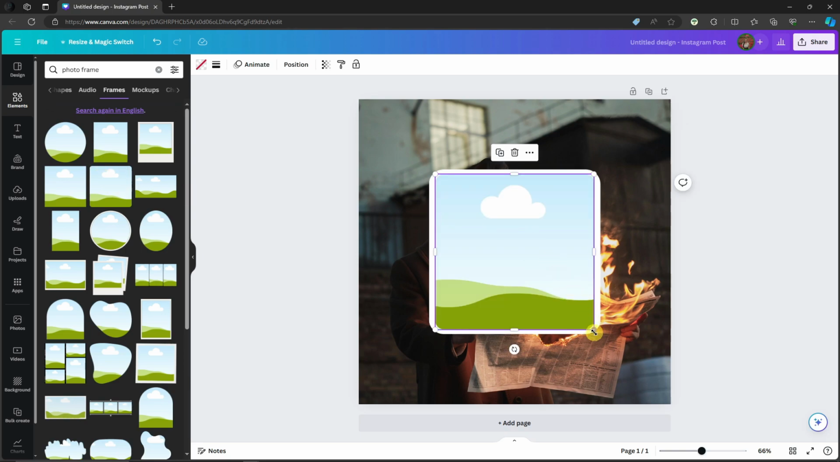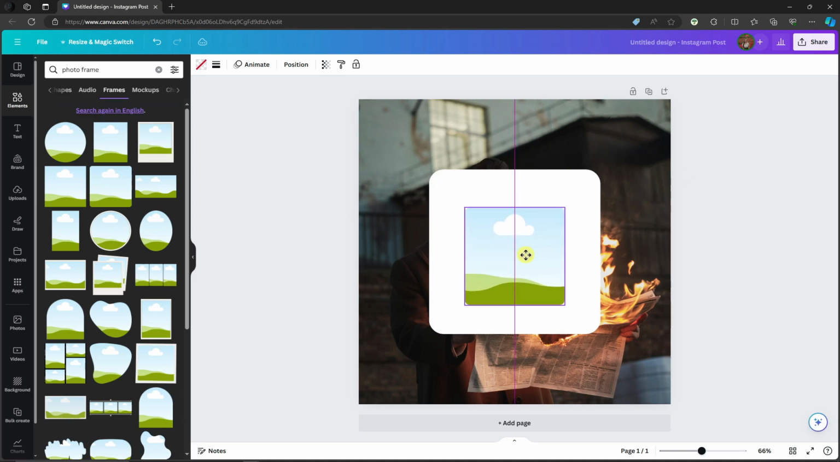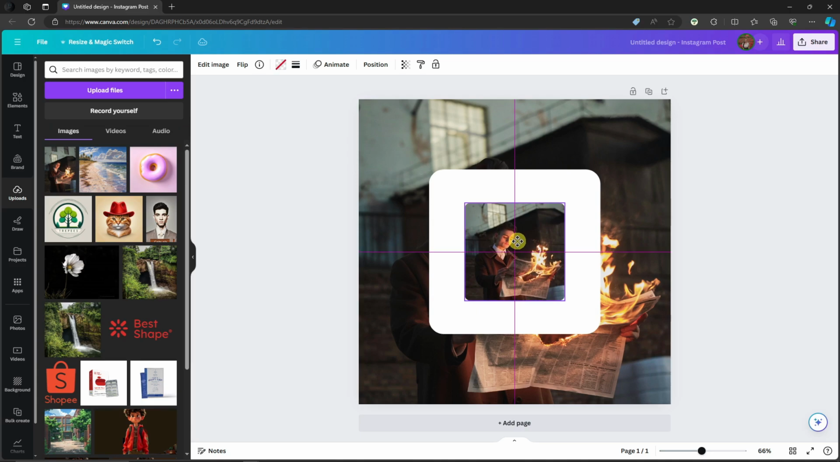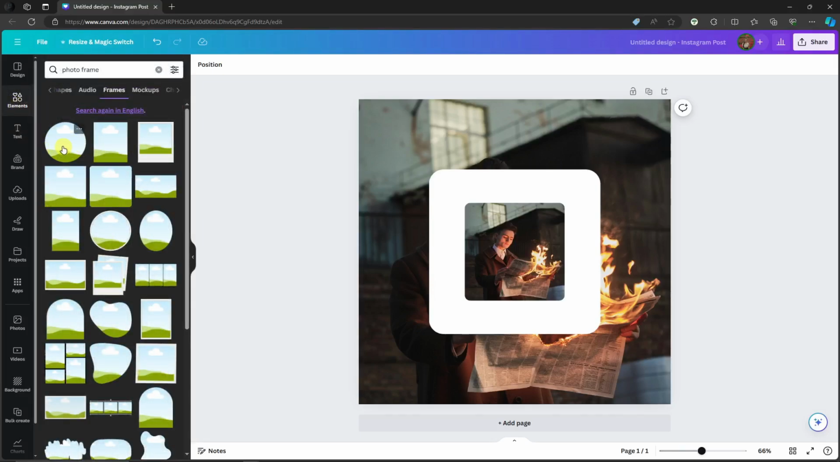So just minimize this one a little bit so it won't take up much of your square, like this one. And then reposition your photo, like this. So just grab it on your library, paste it right there. Make sure it's going to be in the middle section. Perfect. Next up, after adding that one right there, go back to elements and then add this circle, like so.